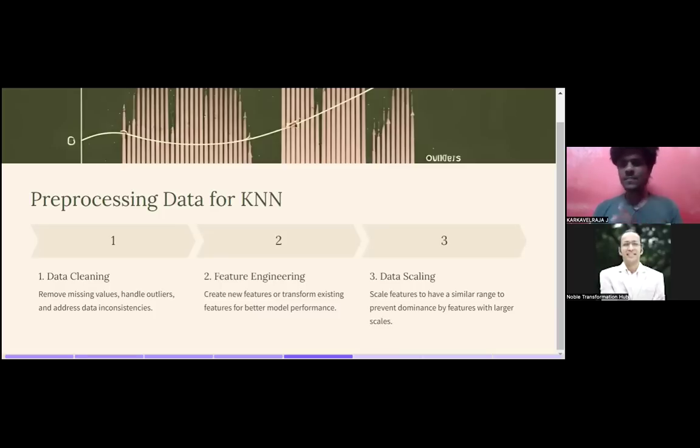Next is feature scaling. Guys, just ping in the comments, I think I'm going to explain this for the 25th time. Ping us in the comments: what is feature engineering? Creating new features or transforming existing features for better model performance. We're going to create a new feature based on the existing features.